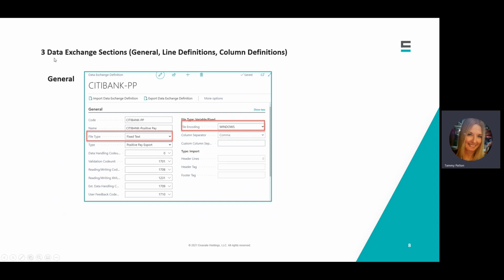So how you would get started is you would go to your data exchange definition screen, and within that, in this example, I've got the Citibank positive pay format here. There's a general section. A couple things I wanted to point out if I do show more in the general section: this particular one happens to be fixed text. This can be adjusted in here. As I look down here, these are those 5 tables that I pointed out in one of the first screens. We're just going to leave those as the default for today.